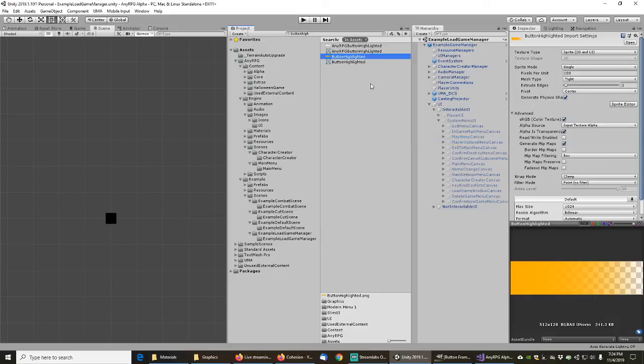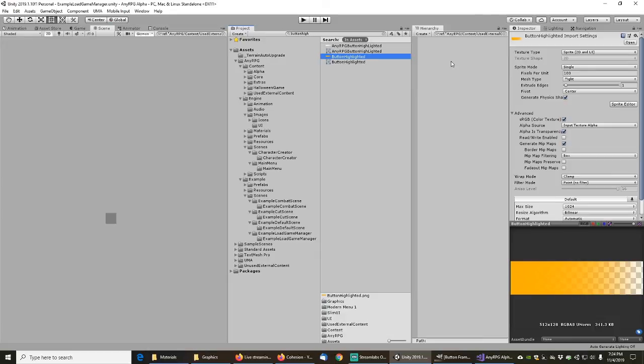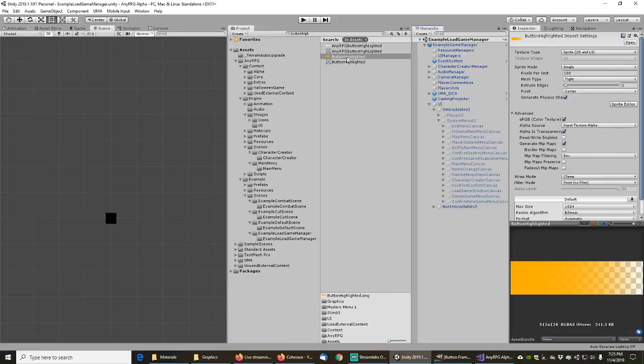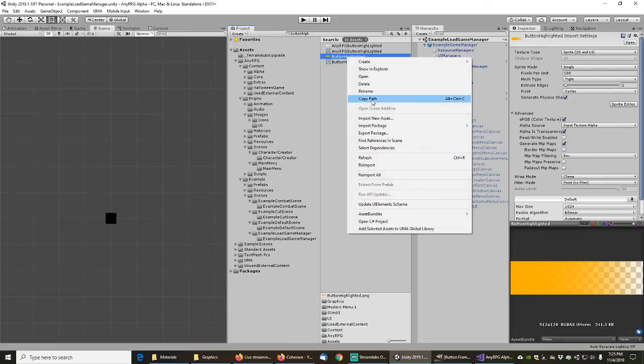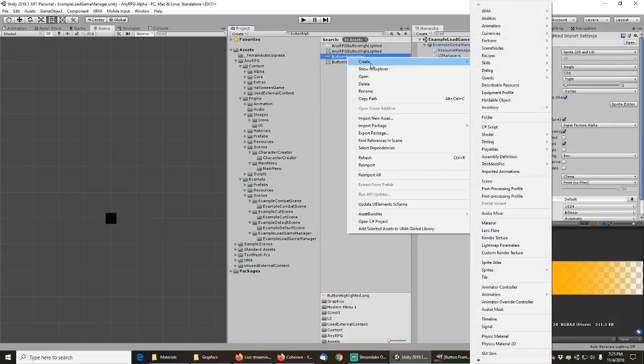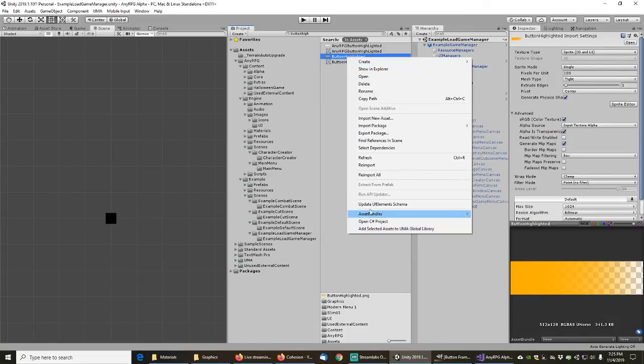What happens if I go find references in scene for button highlighted? Nothing. All right, so I don't know, we may have reached that point where we need to start playing the hunt for references that Unity tells us exist but won't show us. And unfortunately, what would be really cool is if I could just replace this. It seems like the obvious option to have here.